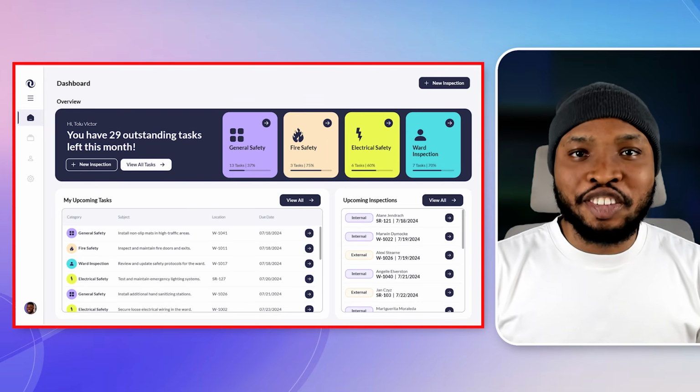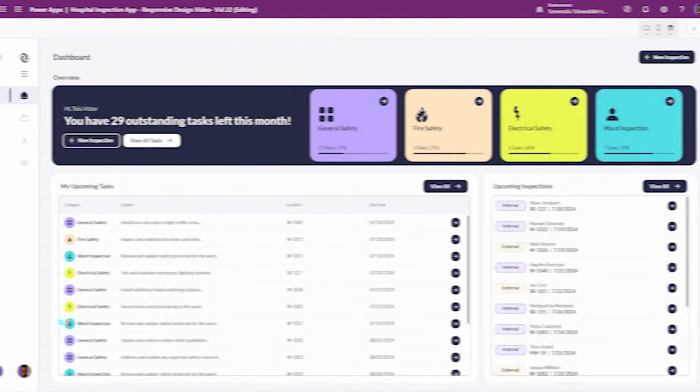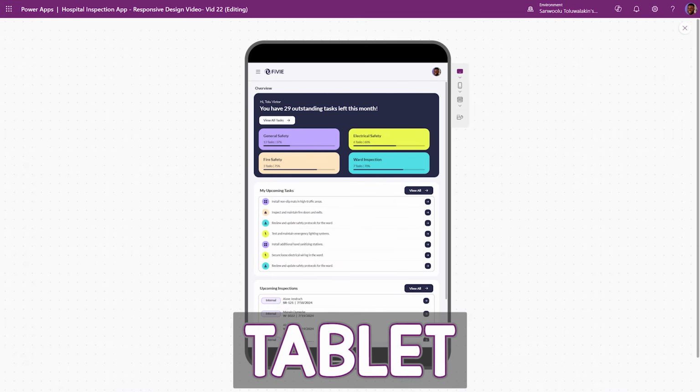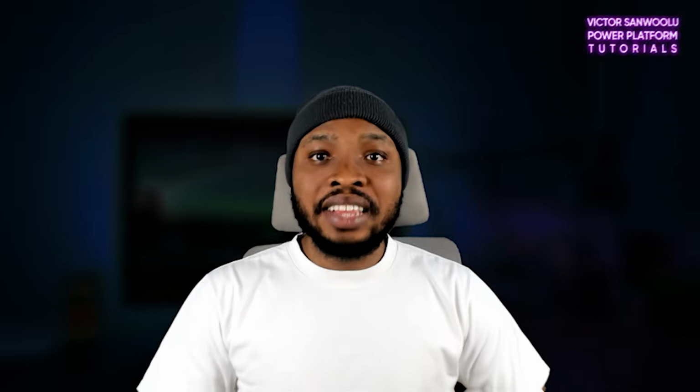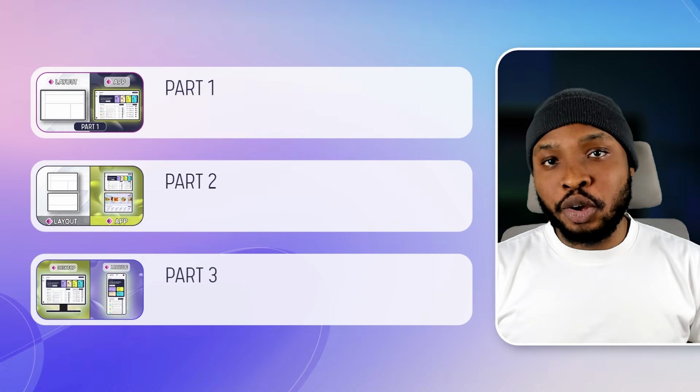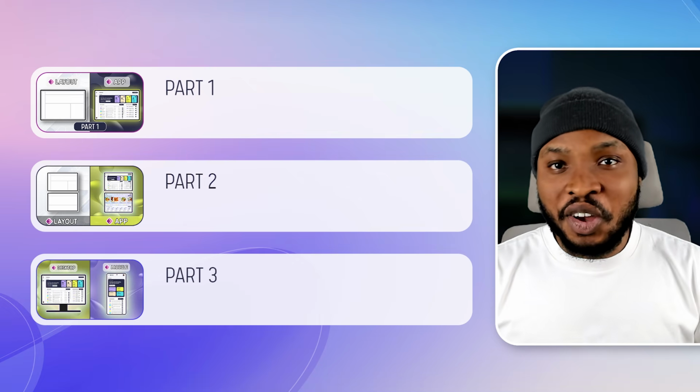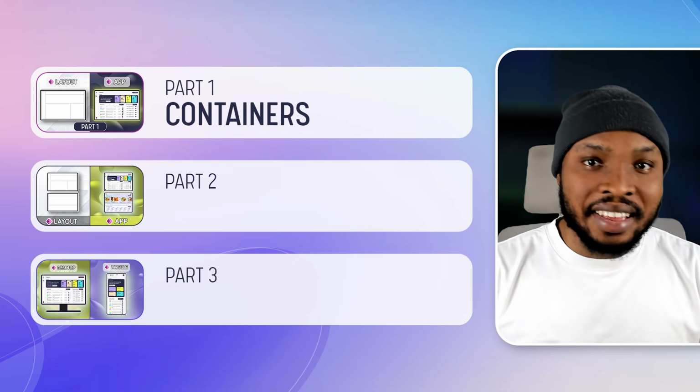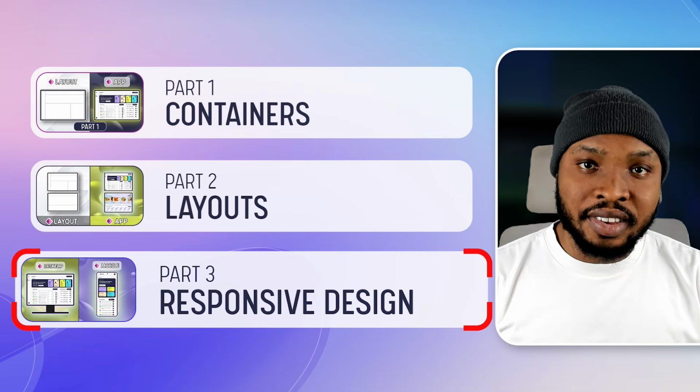This is a responsive Power App that can be viewed on a desktop, a tablet, or a mobile device. And in this video series, I will show you how to build yours. This video is the third in my series on PowerApps Containers, layouts, and responsive design.